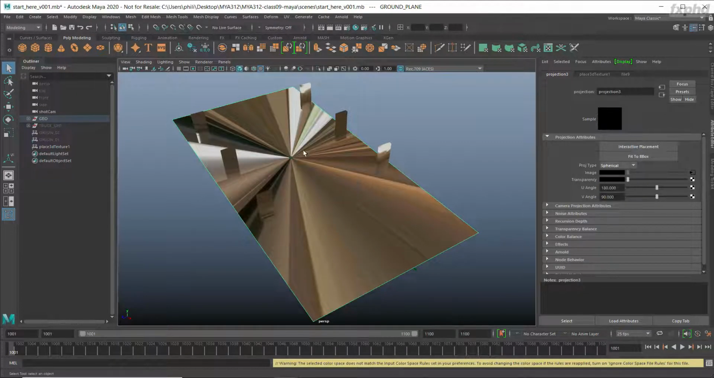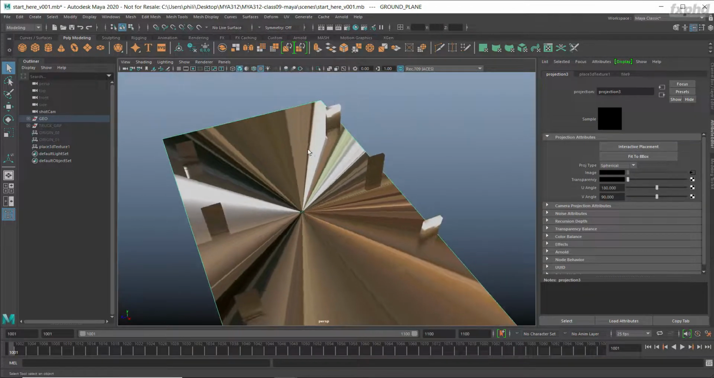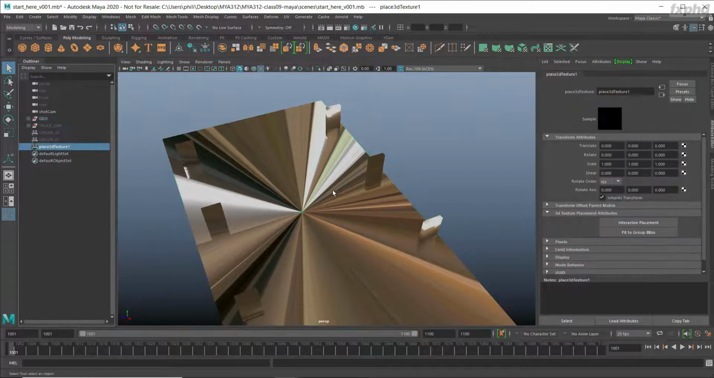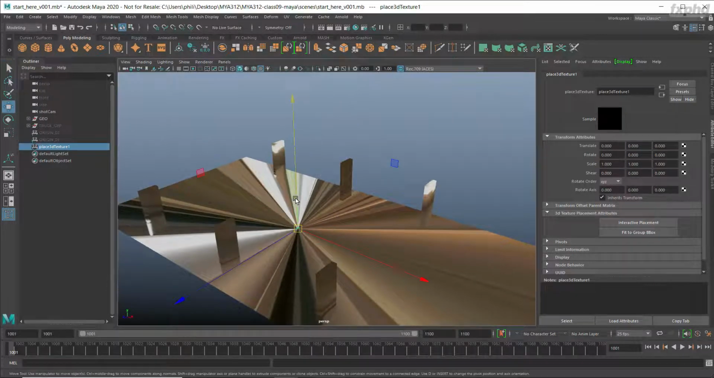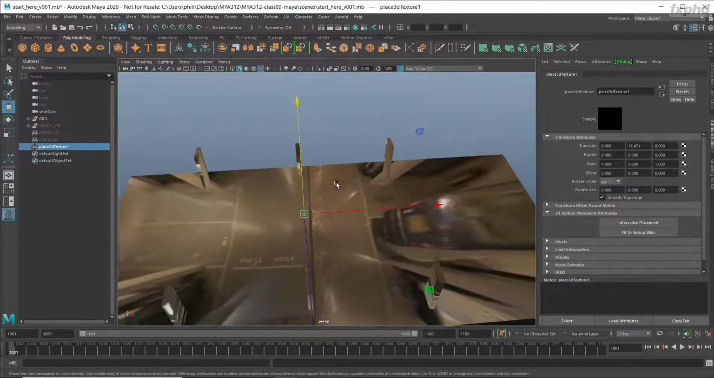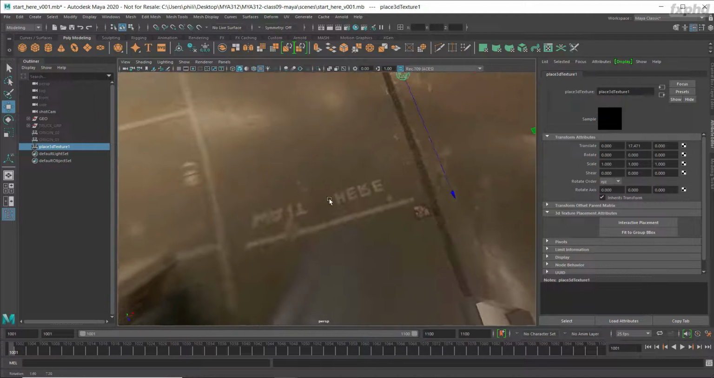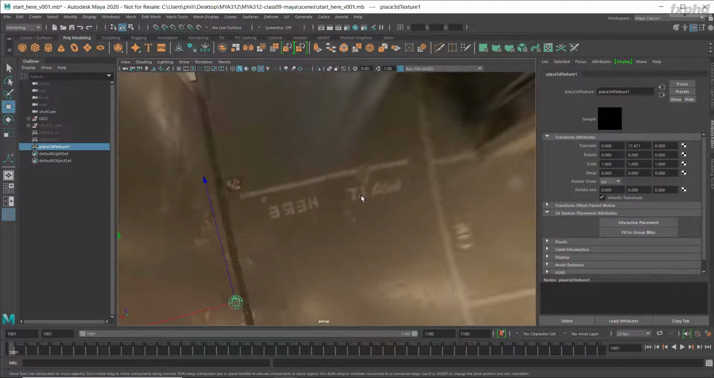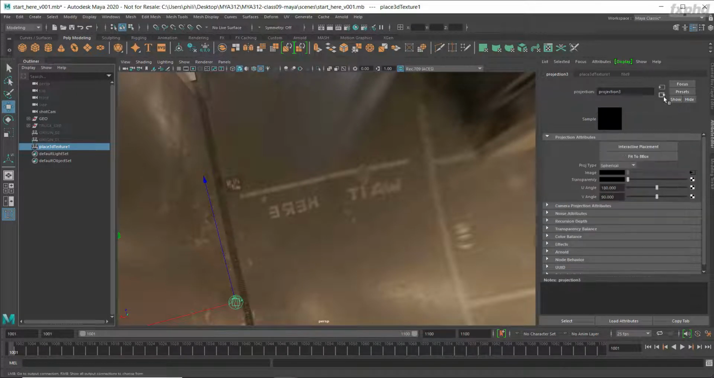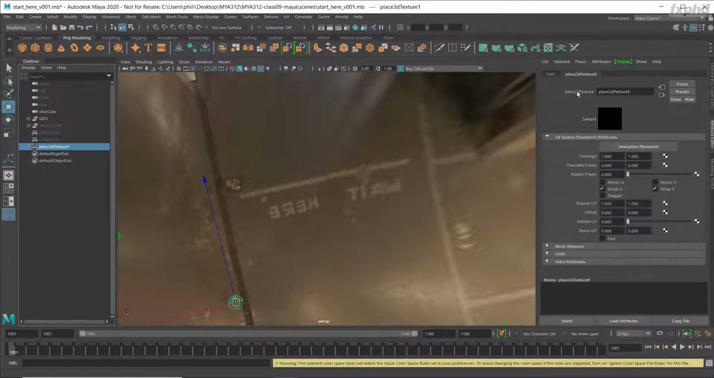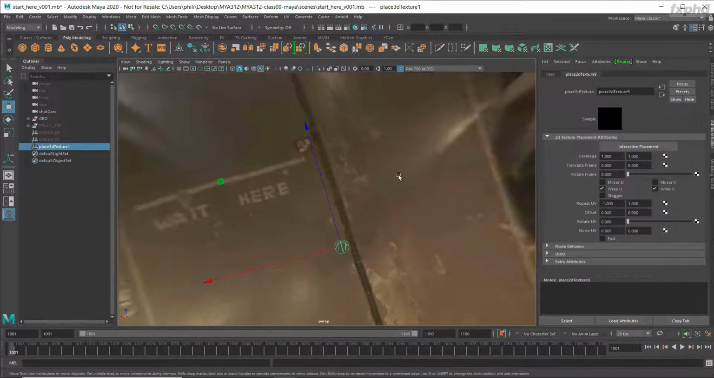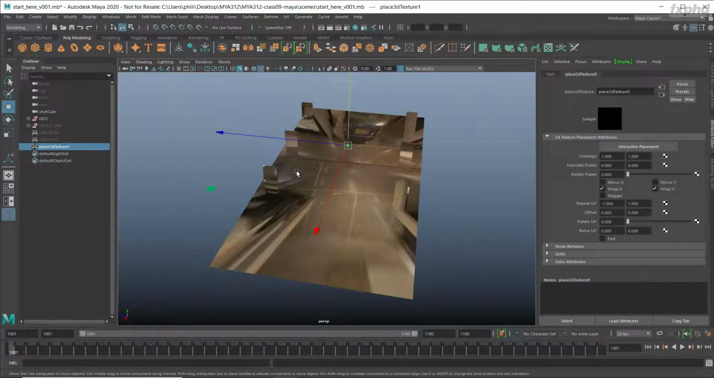Okay, so it looks like it's smeared across the whole of our ground plane, and that's just because our place 3D texture node is in the wrong place. All that we have to do is raise it up, and we can see from the text on the ground plane here, where it says wait here, that this is actually inverted. So with this place 3D texture selected, let's go back to our projection, dive into the image, go over to the place 2D texture node, and underneath repeat UV, let's switch the U to -1. That way our text is now the correct way round.